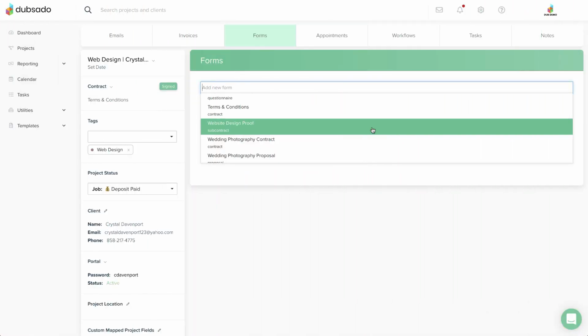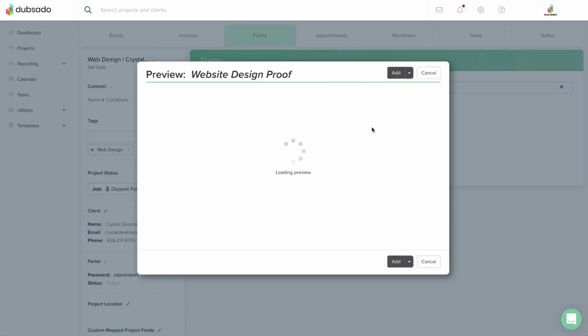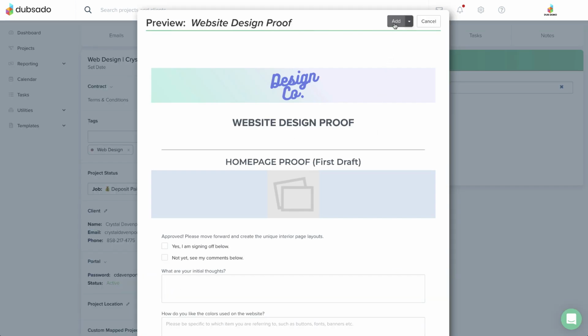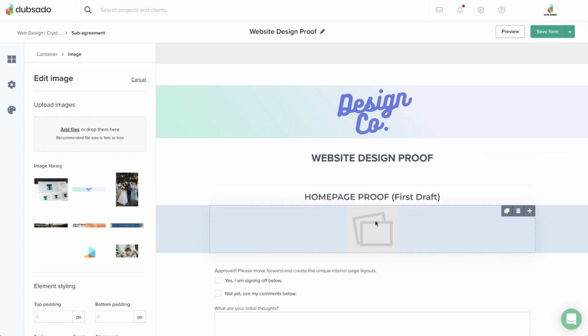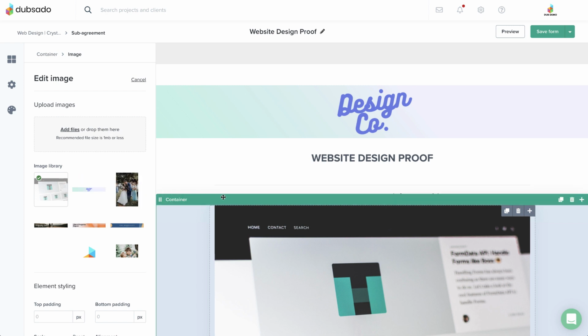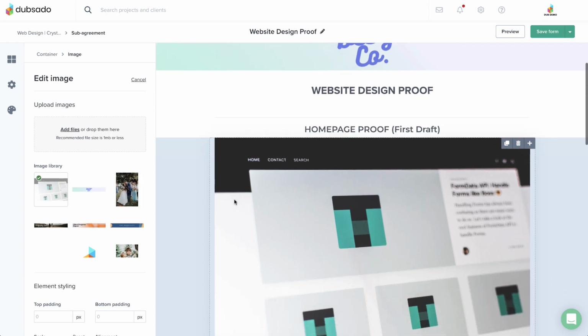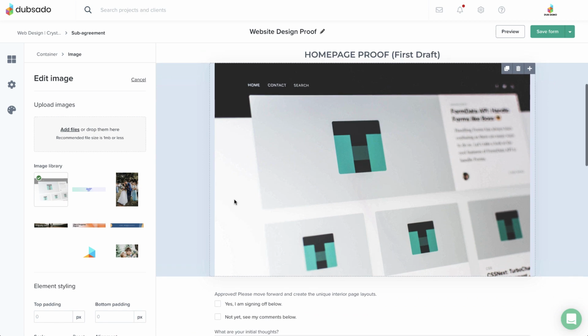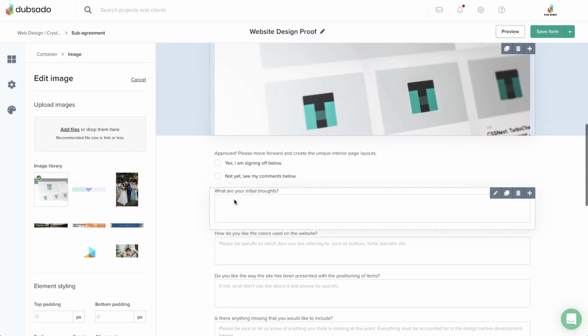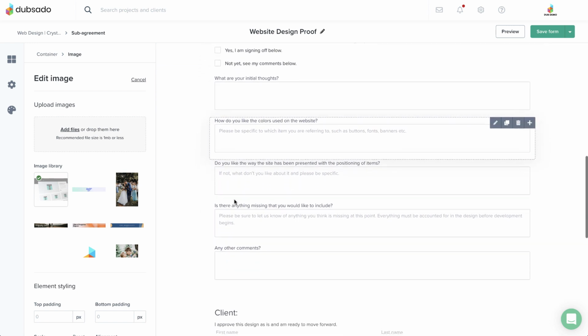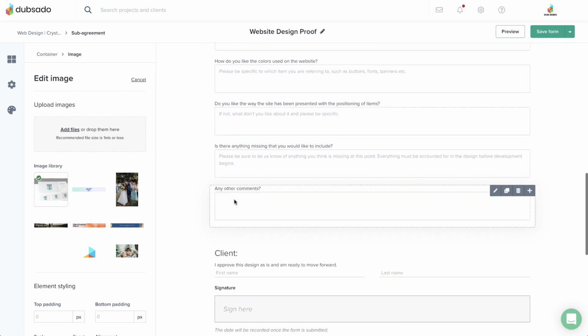A sub-agreement can also be used in design work to share concepts or proofs for client feedback. If you create a master template for this step in the process, you can use the same form over and over, but update the website layout or calligraphy proof for that specific client before sending. Your client can add feedback right to the form, and initial or sign to acknowledge their approval.